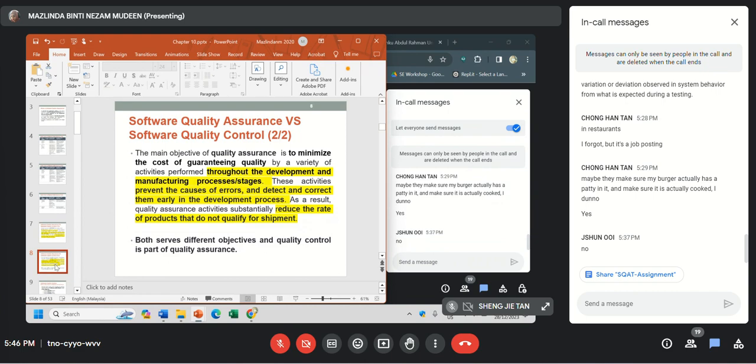Can understand? Please do take note. You must understand this comparison. The difference between software quality assurance and software quality control.